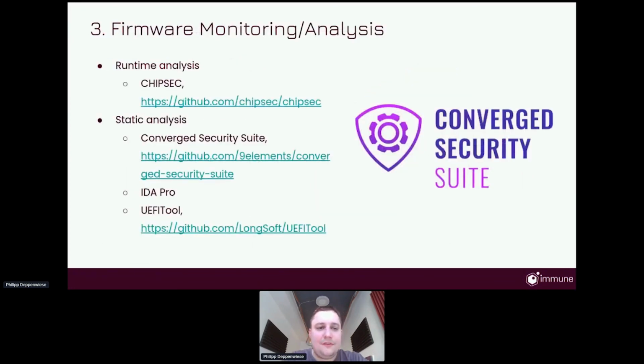Examples for this firmware monitoring are, for example, Chipsec. You can do runtime analysis on a system. For static analysis, there's the Converge security suite. Christian talked about it. IDA Pro for sure. There's also a UEFI tool, and I think there are many more tools you can use to do that. Chipsec is, I guess, the most common or well-known for x86 systems, at least.